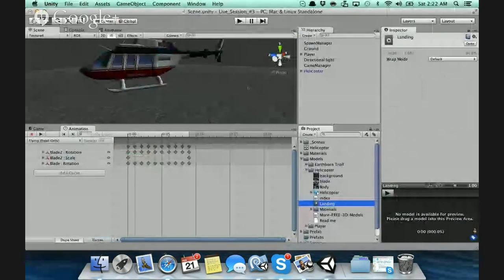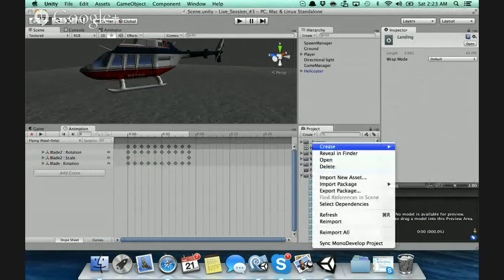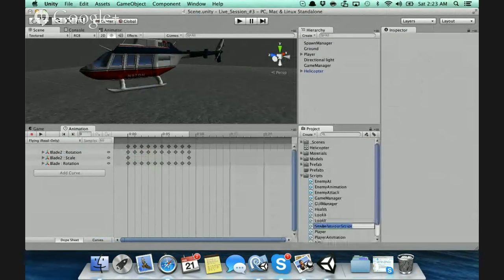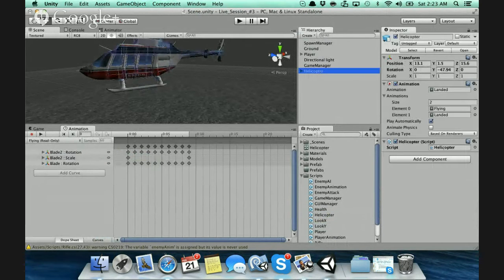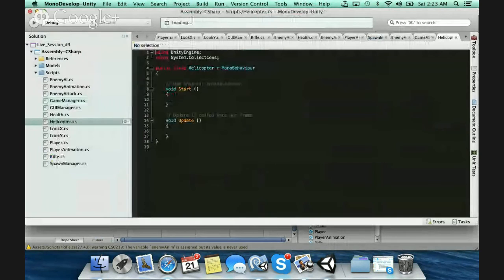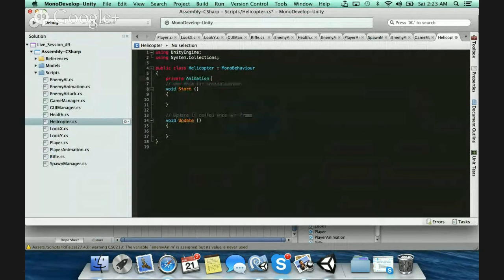All right, now we need to actually go ahead and script this thing. I'm going to create a new C# script for the helicopter, name it helicopter, and attach it to the helicopter. This helicopter is only going to have a few things. Basically it needs to land, so I need access to its animations. So private Animation anim. Then what else do I need? That's it.